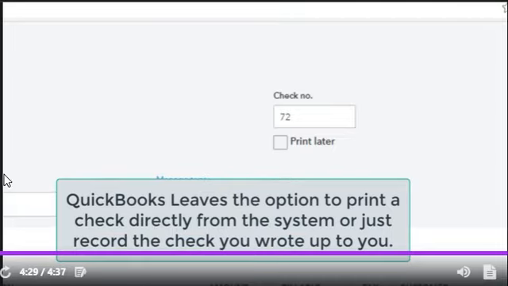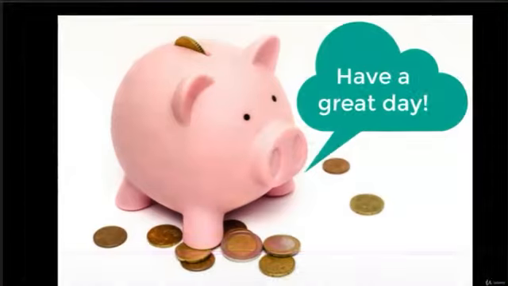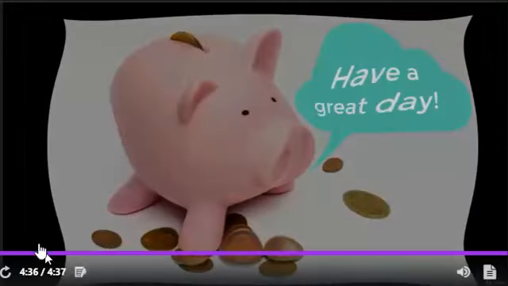So what that's done is it's input into the system, letting QuickBooks know that we wrote a check for our health insurance. If you wanted to print the check out, if you have that set up with your company, you can do that.